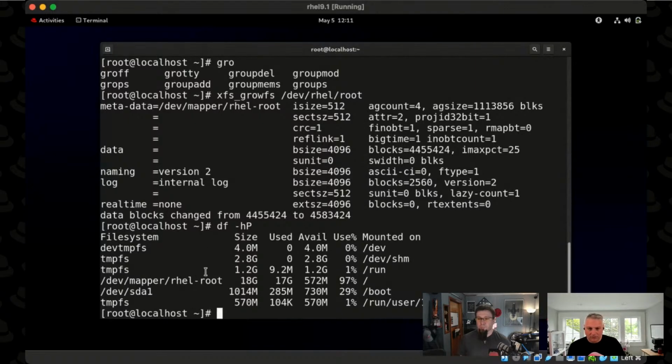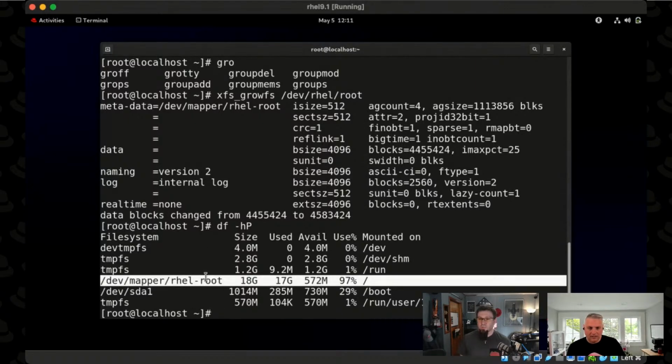/dev/mapper/rhel-root right there. All right, now we've got 572 meg free. Yep. It was 72 or 76 meg, now it's 572 meg. So, yay, more space. You've saved the day, Scott. Well, I'm an experienced administrator.